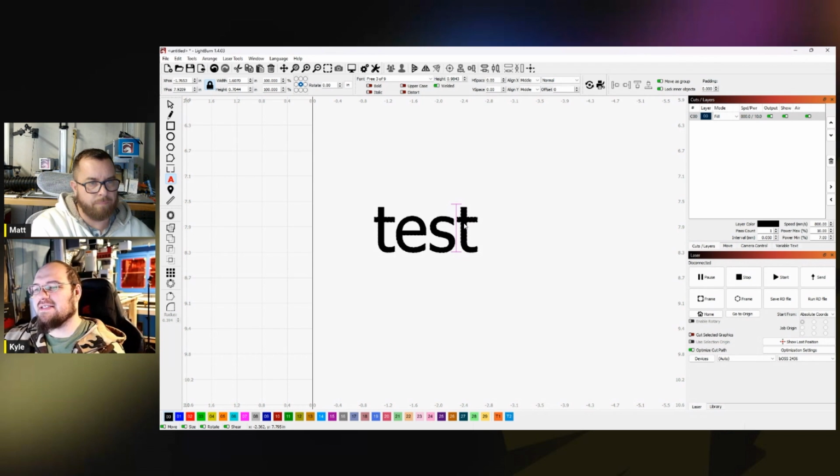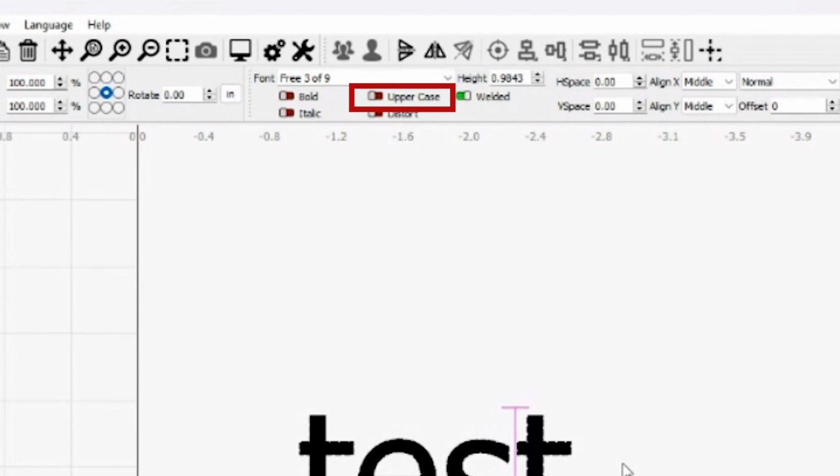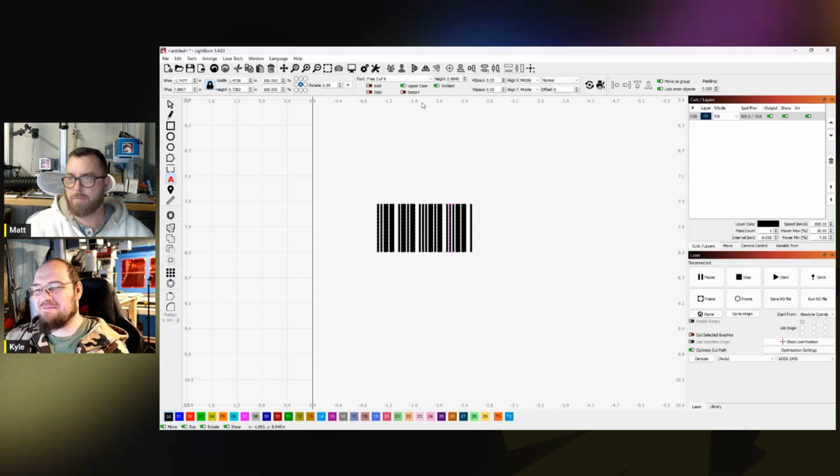Hey, Matt, hit that slider that says uppercase there, just below the font selection. We got a barcode, baby.